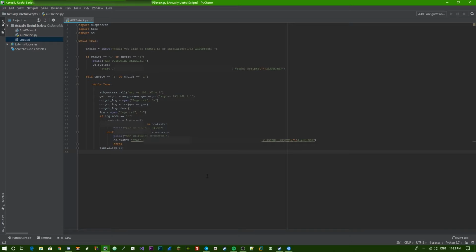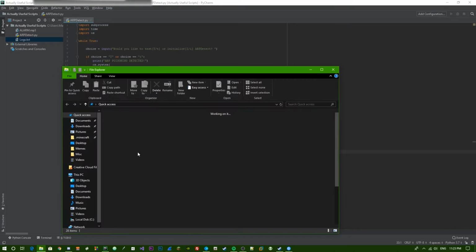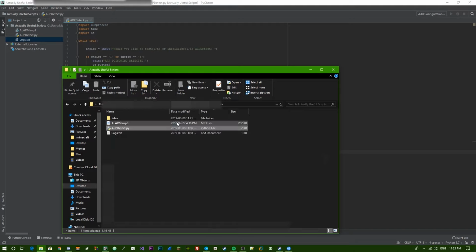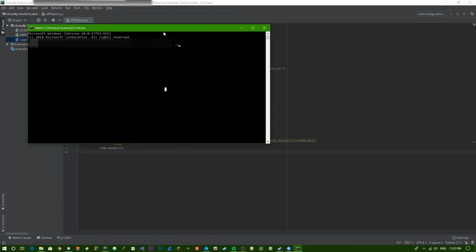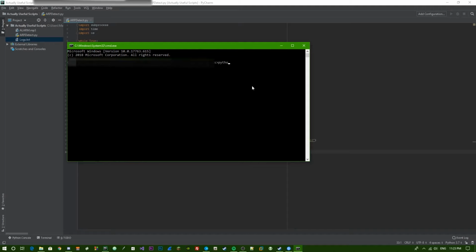But anyway, I'm gonna give this a quick test run. I wasn't really prepared. Okay, so I'm gonna run it by typing python and then arp. There we go. Now when I run it, it asks me if I want to test it or if I want to actually initialize the ARP detect. It's just what I call the program. But anyway, I'm gonna run a quick test.